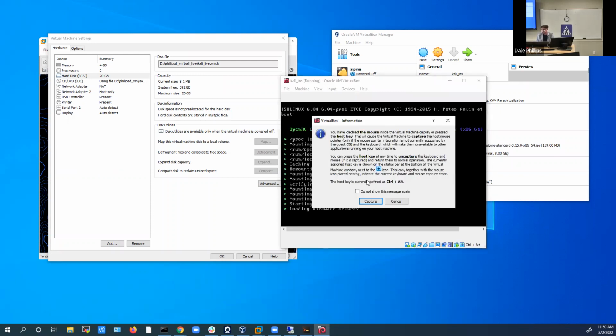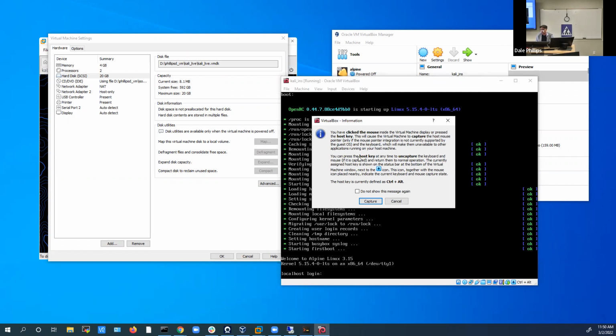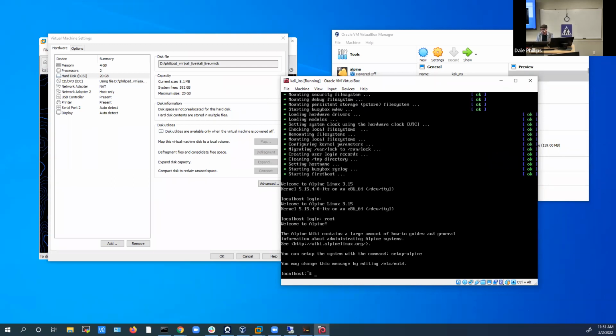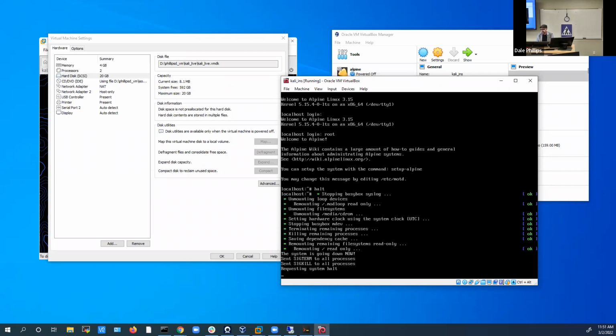All right, now it's telling you how you want your mouse to go in and out of the virtual machine. The host key is currently defined as Control-Alt. So we'll just take the defaults here. Notice, here I am. Here's Linux. Oh, that's Alpine Linux. That's the wrong one. So let me hit Control-Alt, and here all I do is type in root. Okay, this makes sense. I need to show you this anyway.